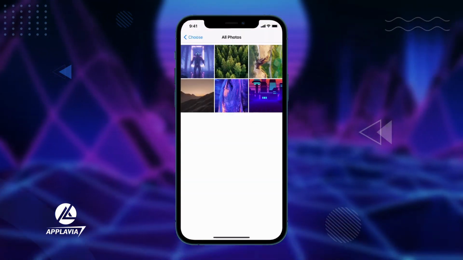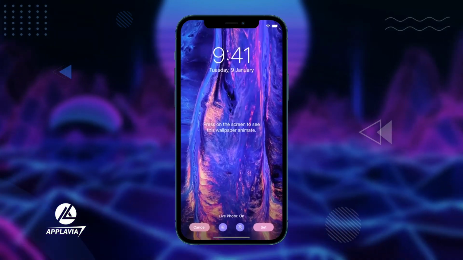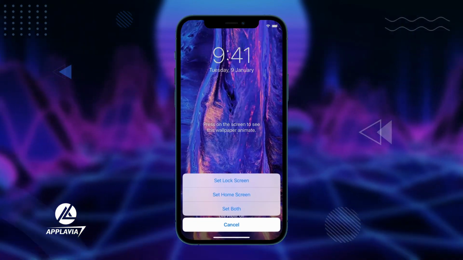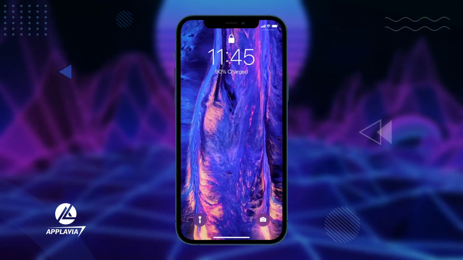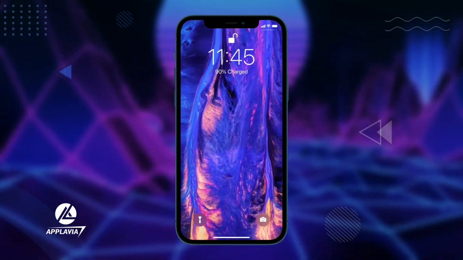Similarly, select the live wallpaper from there, and set it as your iPhone lock screen. Once it's set, simply touch and hold the lock screen of your iPhone to see the live wallpaper activity.